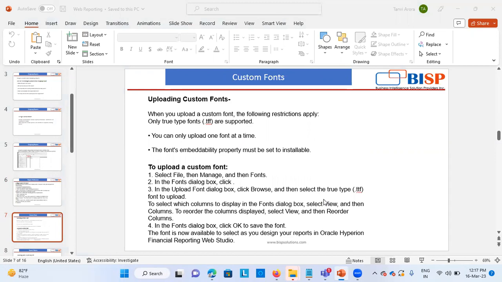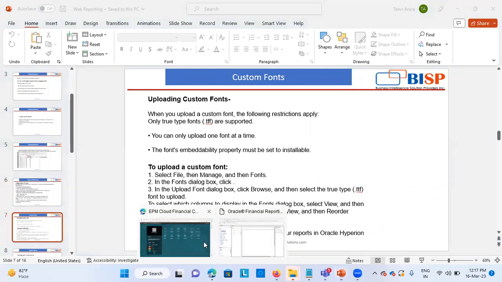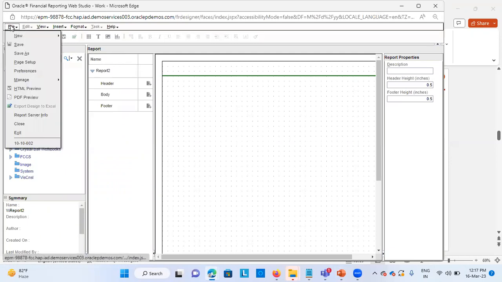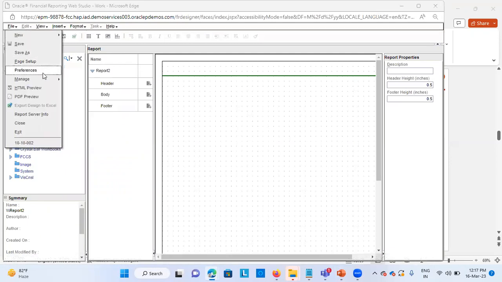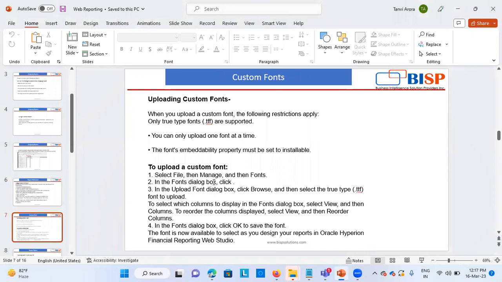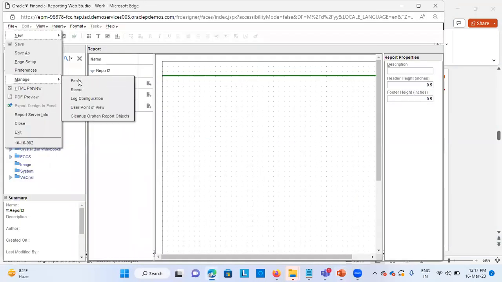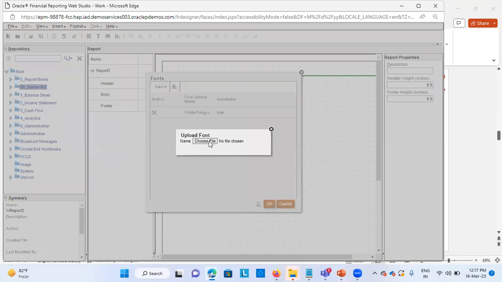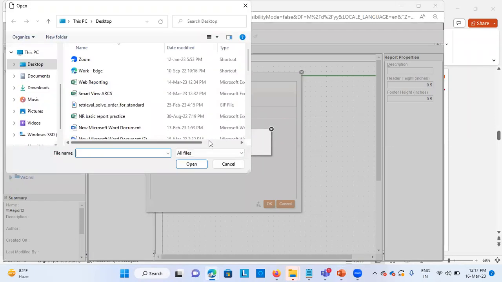Okay, so how do you do this? You have to go to file, then manage, and then fonts. Okay, so I'll show you in the application. This is the interface of the web reporting studio. So file, okay, and then you have to go to manage and then fonts. So from here I will select the fonts. Now as you can see, there is an icon for uploading the font, and I've already downloaded the font in TTF format. Okay, so what I can do, I can select that format.